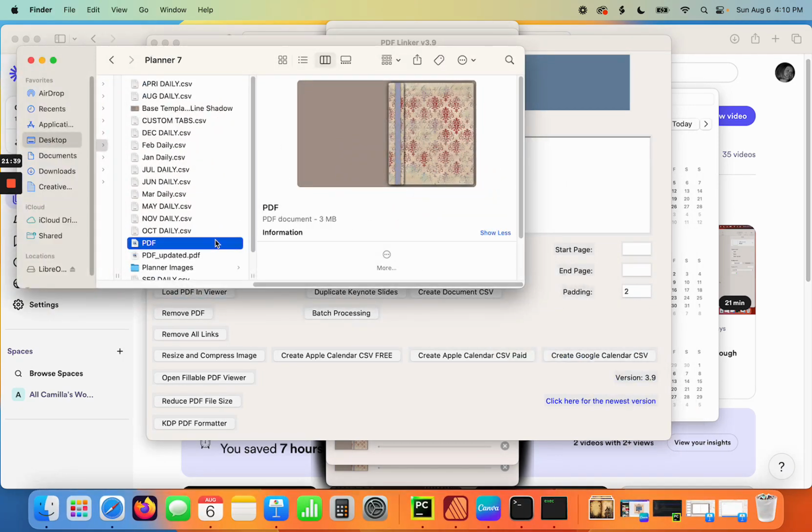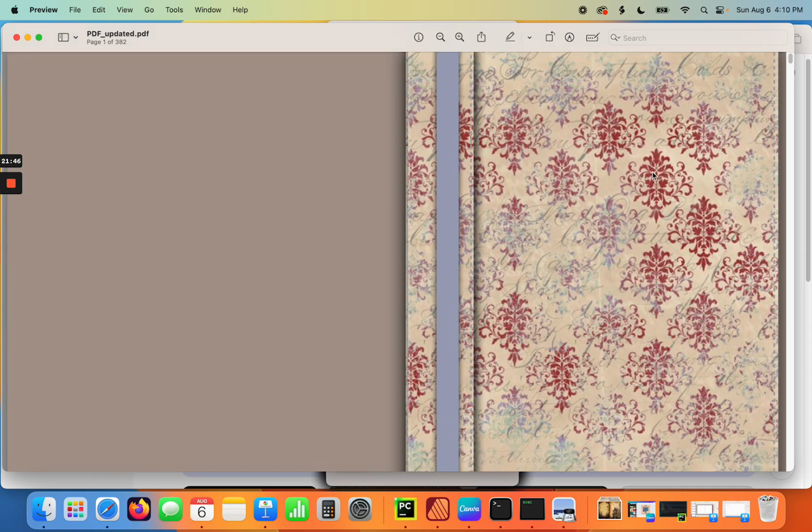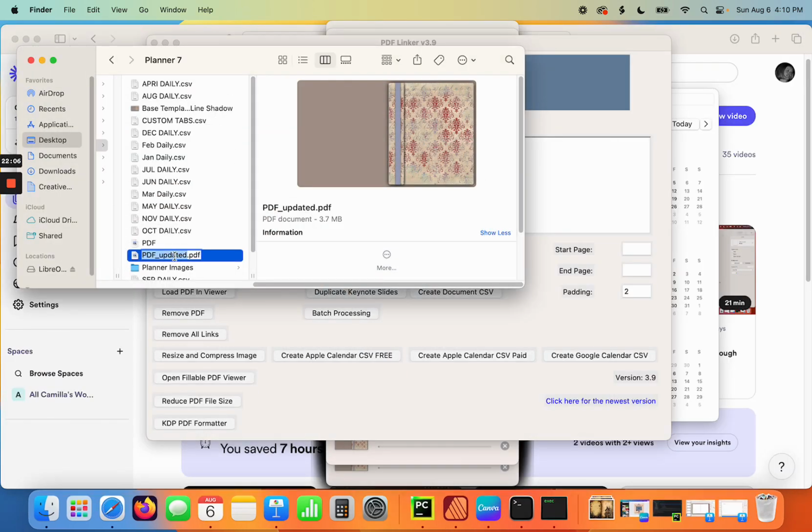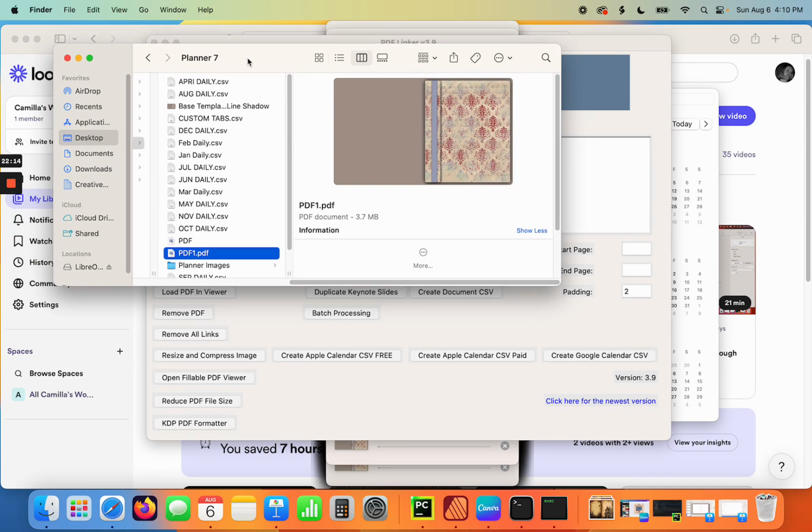So let's open that file, and it's going to save it as PDF updated. Okay, it's going to do that every time you run the linker. So there we go. All of our tabs are added across all pages like that. Okay, so that's finished. Now I'm going to rename this as PDF1. That way I know which version I'm working with.